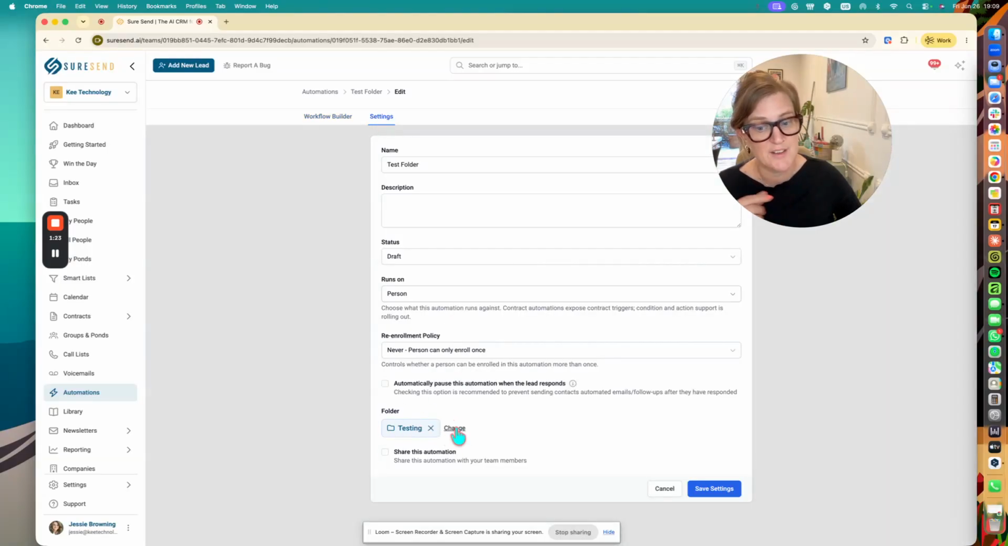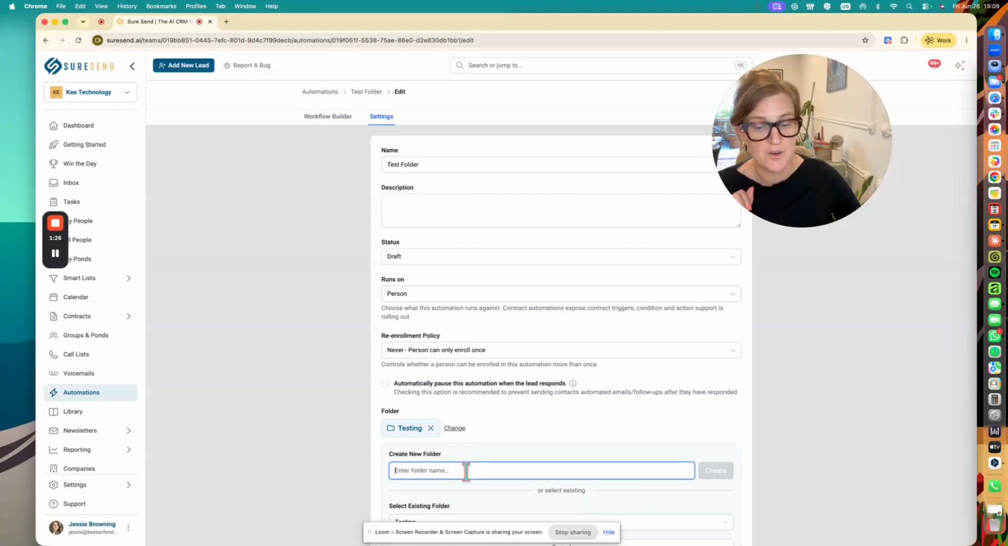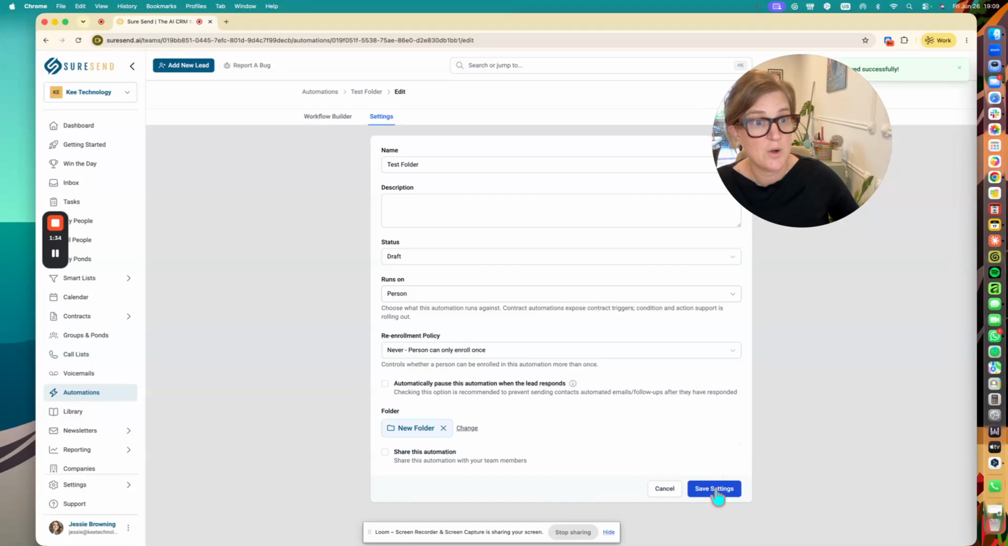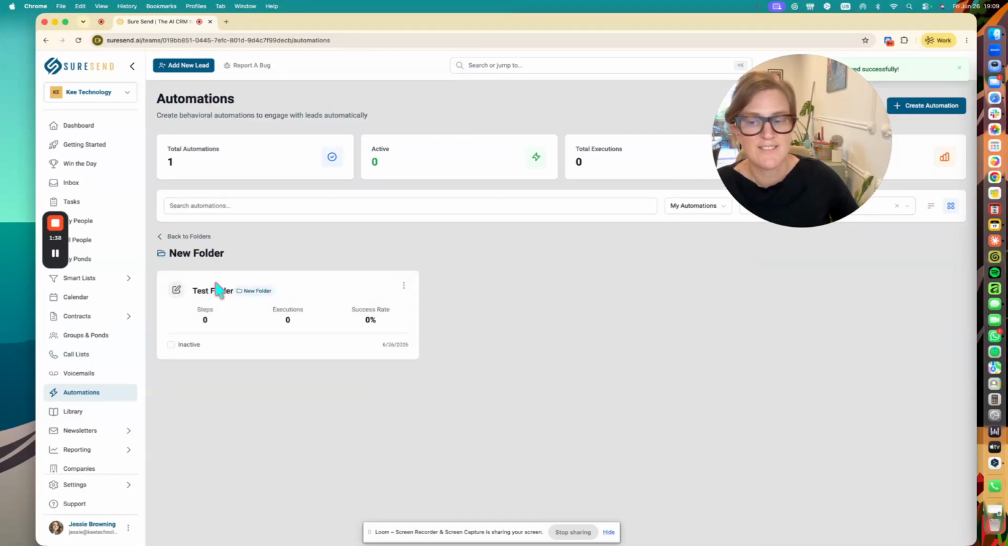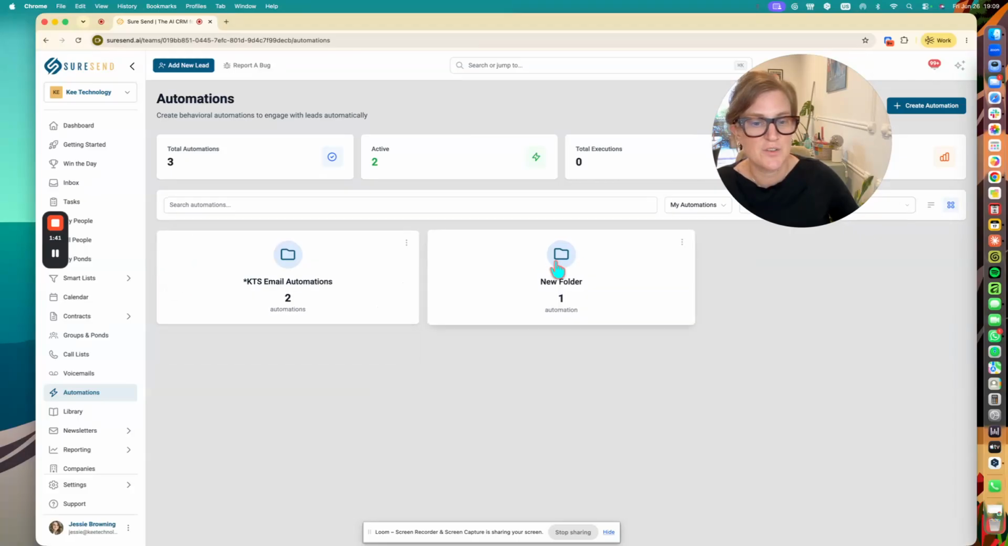So once you do that, then you go into the settings and you could now change the folder setting. So from here, you can now create a new folder. So we can call it new folder, create. And now we'll save that. And now when we go over to our automations, it's in the new folder. So I said I would show you two ways. So that was one way where we created a new automation to create the new folder.